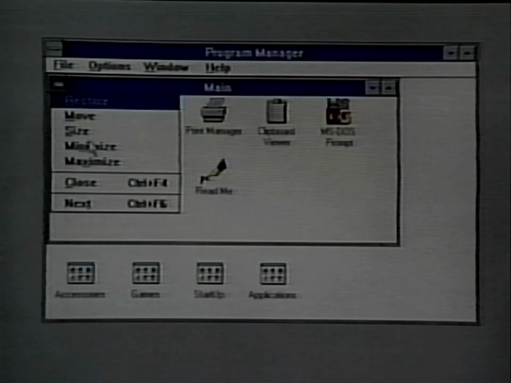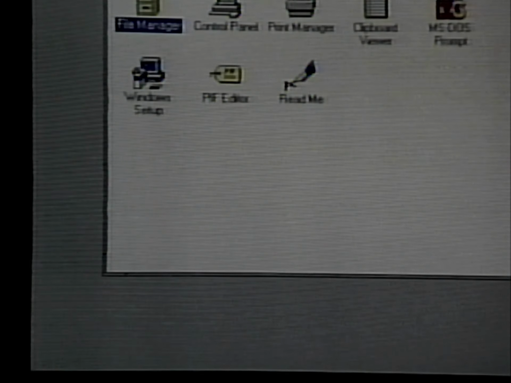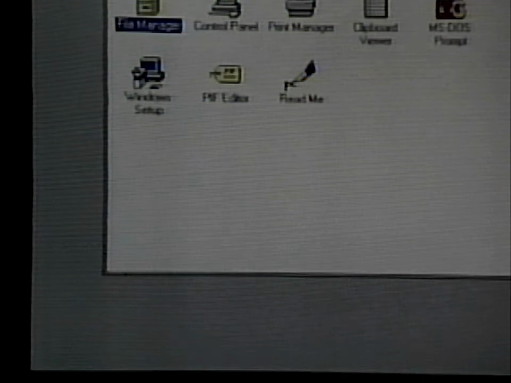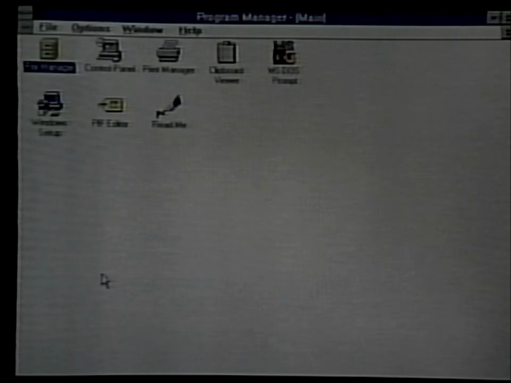Notice when we click on Maximize here, the main program group is enlarged to completely fill the Program Manager window. When we click on the Minimize button for the Program Manager, this group is then made into an icon at the bottom of the screen. An icon is a picture that represents a program, device, file, or other application in Windows. When we click once on this icon, we see a menu with choices including Restore, Move, and Maximize. When we choose Maximize, the desktop disappears and the Program Manager fills the screen.